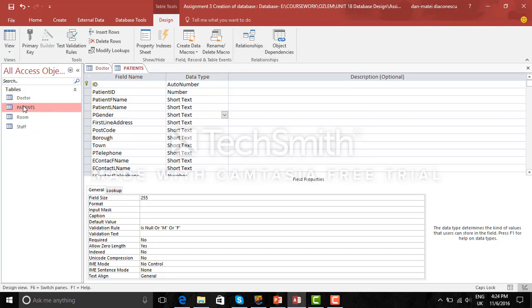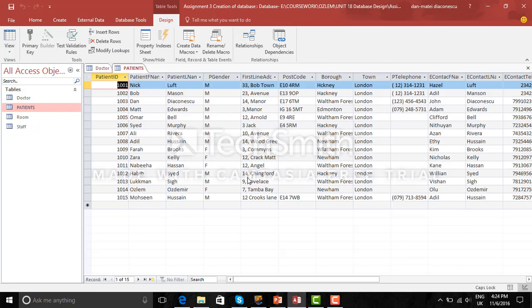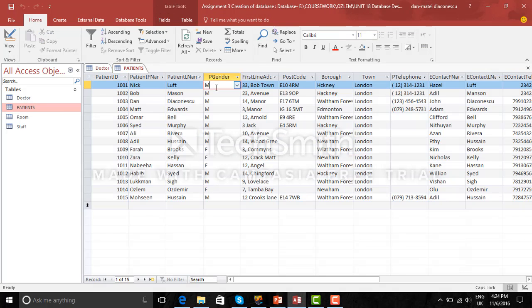And now I'll be able to see if the patient gender allows the user to select the option from a drop down menu. This shows you that the selection is from a drop down menu or list, which shows you that the drop down has been set up correctly for the patient gender through lookup wizard. The next one will be the visual prompt.